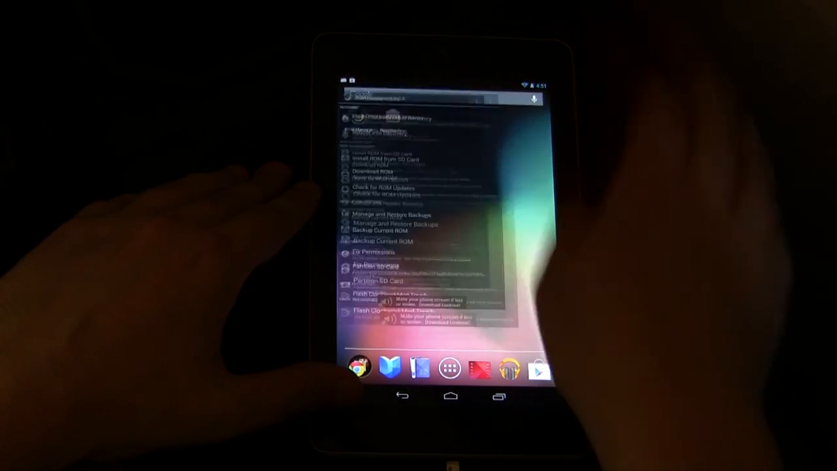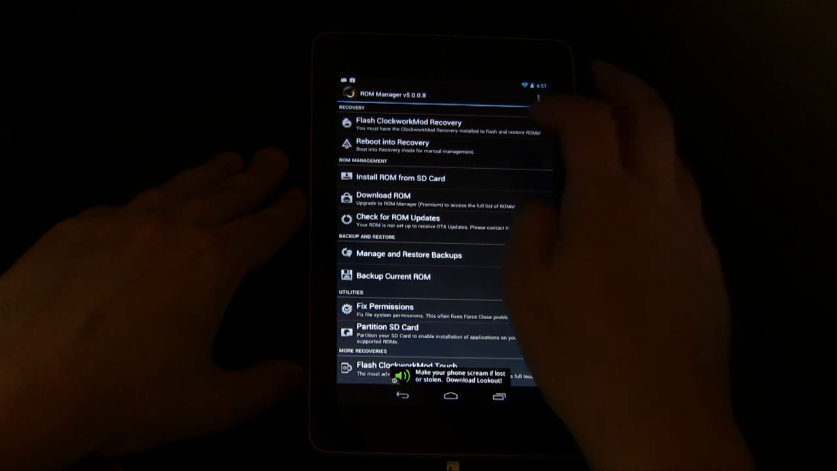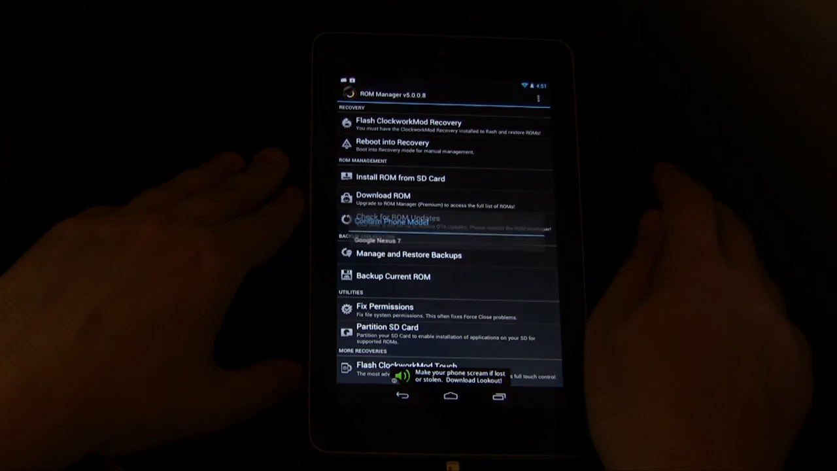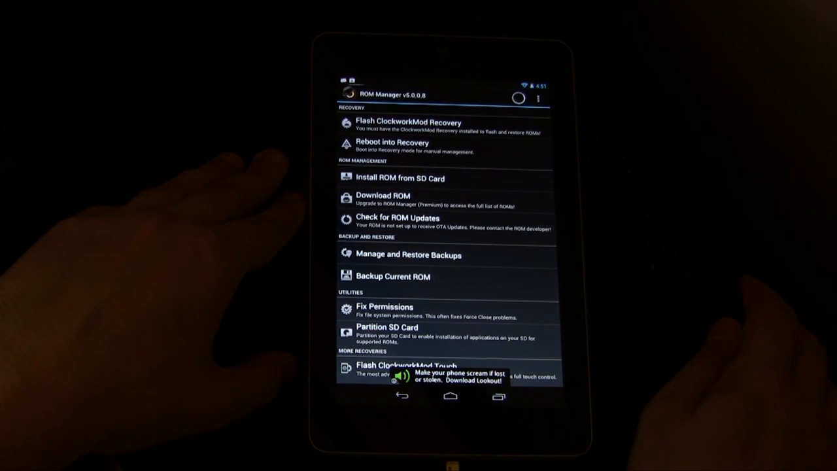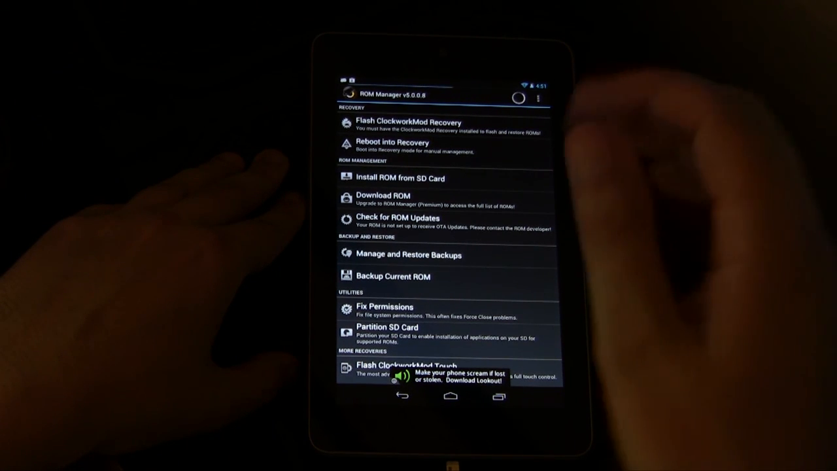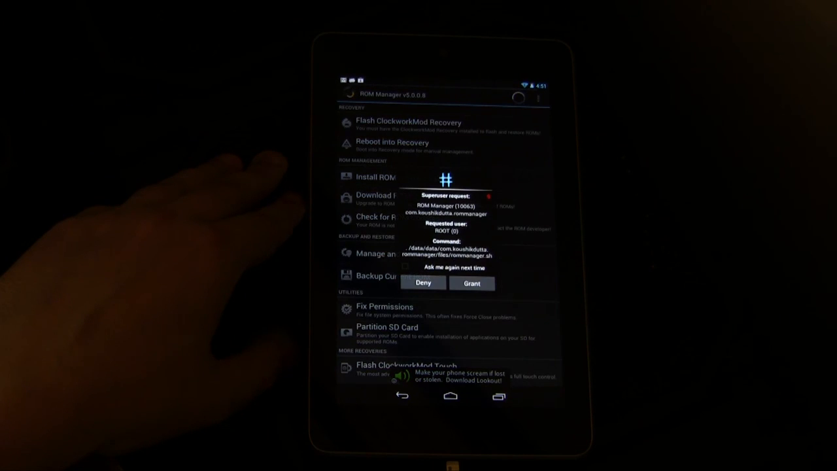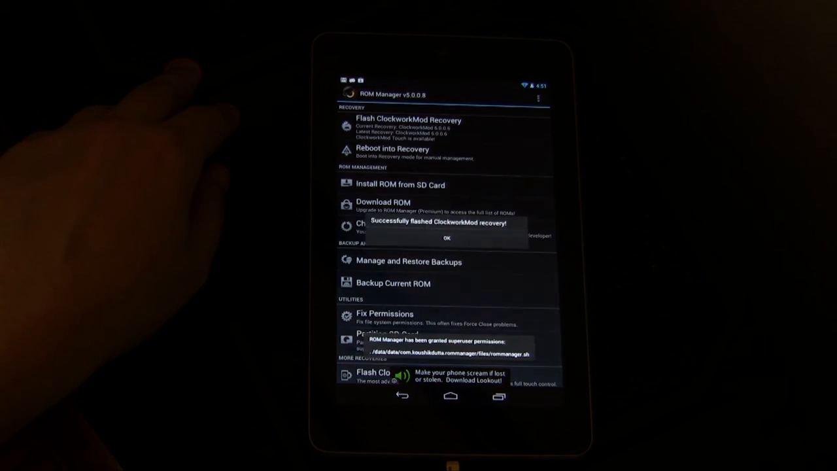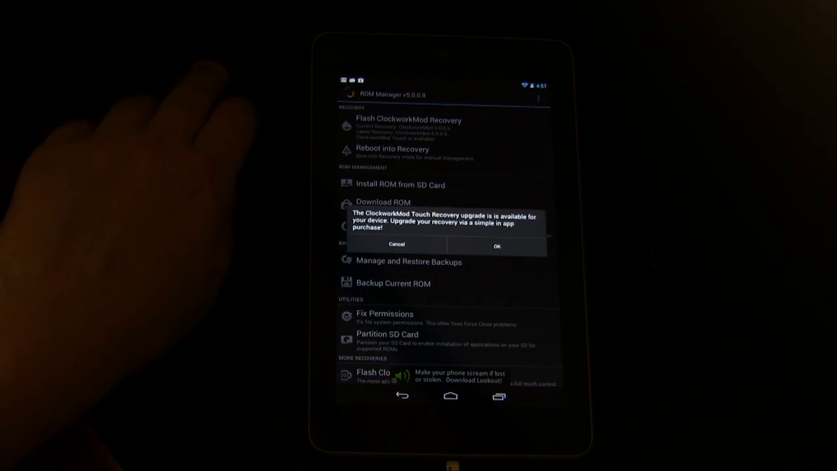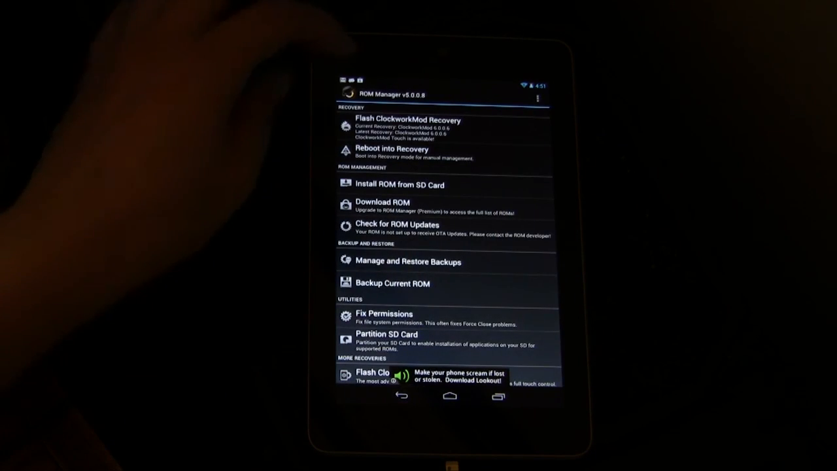Let's go back to ROM Manager. And what we want to do is flash Clockwork Mod Recovery, okay? We want to just confirm this is the Google Nexus 7. Grant. All right. And we don't want any in-app purchases. Let's just reboot into recovery.